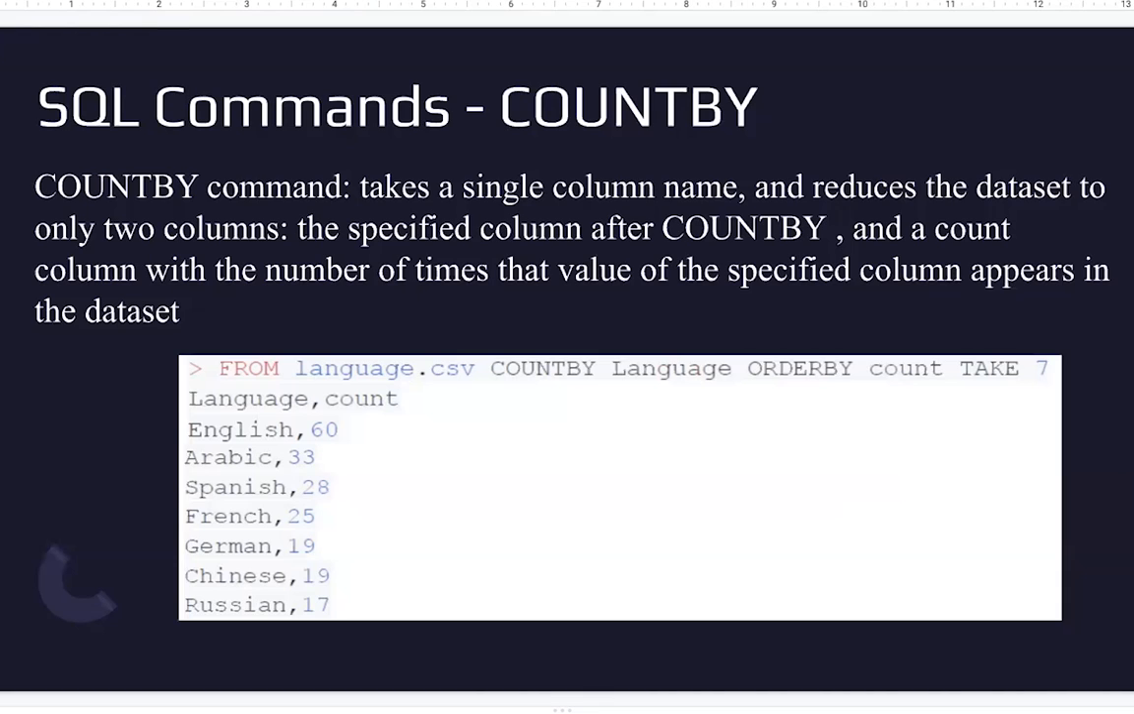So what does it mean? Here we have an example. We're saying that from language.csv, we want to count by the language and then order by the count. Here we can see that the language English appears 60 times, Arabic appears 33 times, Spanish appears 28 times, and so on.